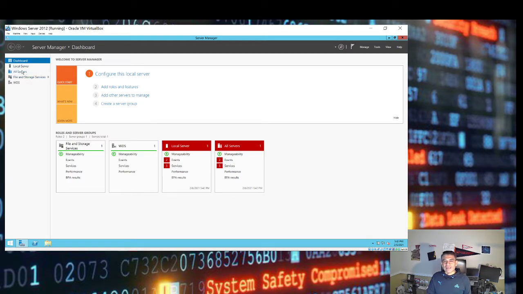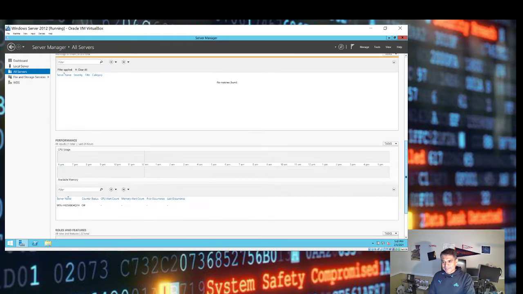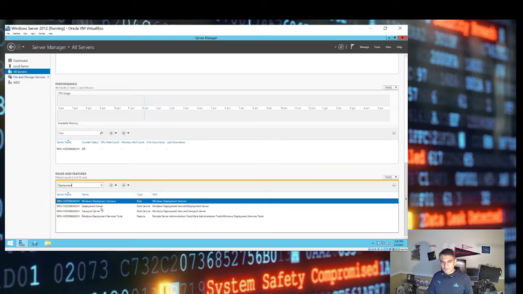Of course, I already have WDS installed. That is the installation of WDS that is pointing to the C drive, which has limited storage. So I need to now recreate my Windows Deployment Services, and the way that I am choosing to do it right now is by going to All Servers. I'm going to delete my instance of WDS, so I'm going to scroll down under All Servers, all the way to the bottom, and look for Roles and Features. I'm going to filter for deployments because I'm looking for Windows Deployment Services.